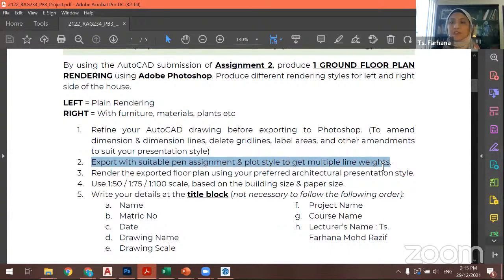So make sure when you export from AutoCAD, the pen assignment and plot style, you already learned about this. Make sure all of those are correct. If not, you have to edit in Photoshop, which will take a longer time. So make sure it's already correct when it's in AutoCAD.